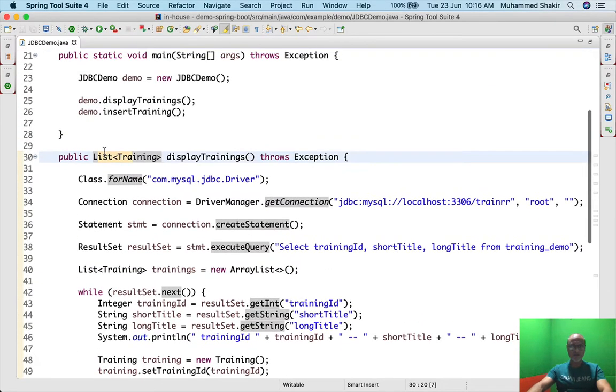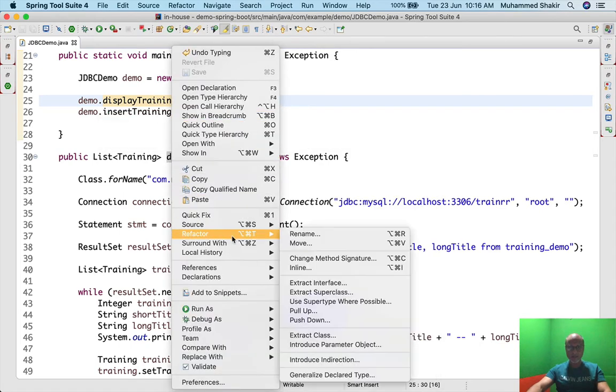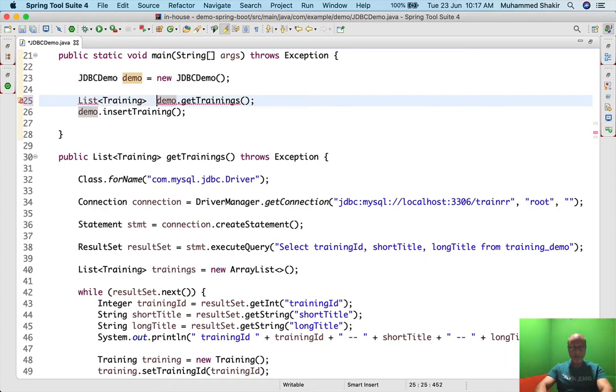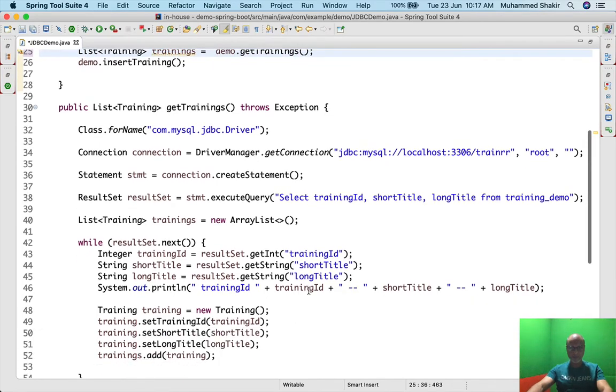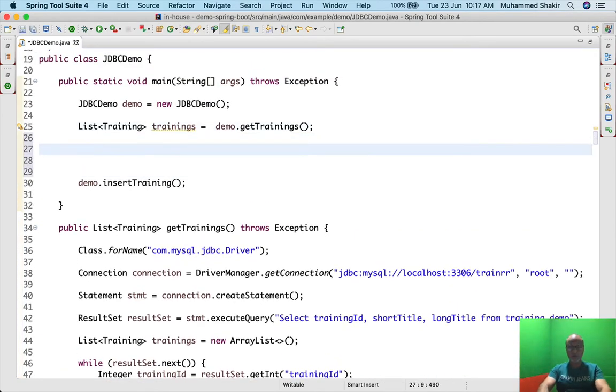You see I have demo.displayTrainings. Instead of that, let me change the name. How do you refactor so that it changes everywhere? You'll click right mouse button, and say Refactor, Rename. When I do this, I'll say getTrainings, and you can see everywhere it changes. Here I can write List of Training trainings is equal to this. Instead of me displaying this here with System.out.println, which I have commented out, I have got the trainings here, and here I can very well now display.